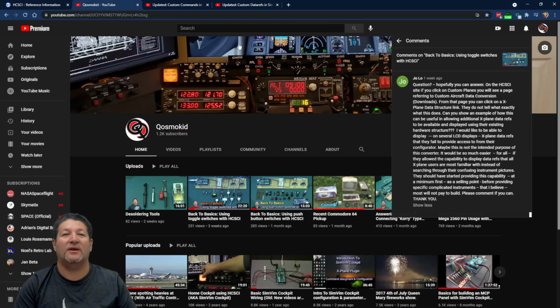Now let me see what the next part is here. All right, so he says it would be so much easier for all if they allowed the capability to display data refs that all X-Plane users are most familiar with, instead of searching through their confusing instrument pictures.